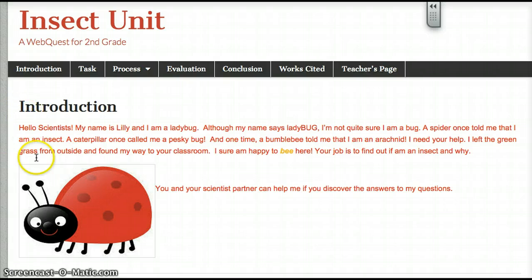So on the introduction, you can see it's very user-friendly, it's very engaging for the second grade students. It says, hello students, my name is Lily and I'm a ladybug. And although my name says ladybug, I'm not quite sure if I am a bug. A spider once told me that I am an insect, a caterpillar once told me that I'm a pesky bug, and at one time a bumblebee told me that I am an arachnid. I need your help. I left the green grass from outside and found my way into your classroom. I sure am happy to be here. Your job is to find out if I am an insect and why.